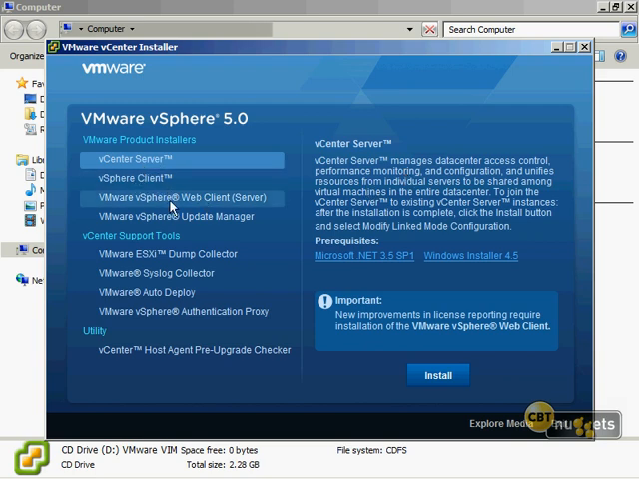We'll talk about that a little bit later. And then some of the other functionalities that we're not going to work with now, but we will just a little bit down the road. I'm going to focus here on vCenter Server, and you'll notice that I have a couple of different prerequisites over here on the right-hand side. Microsoft .NET 3.5 SP1 and Windows Installer version 4.5.